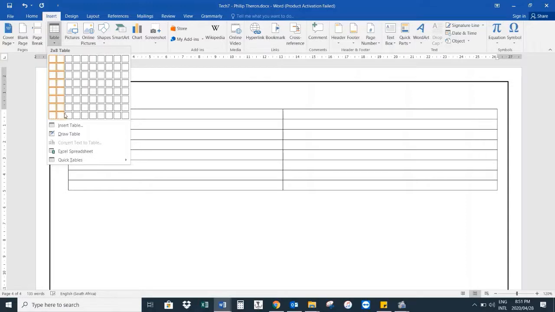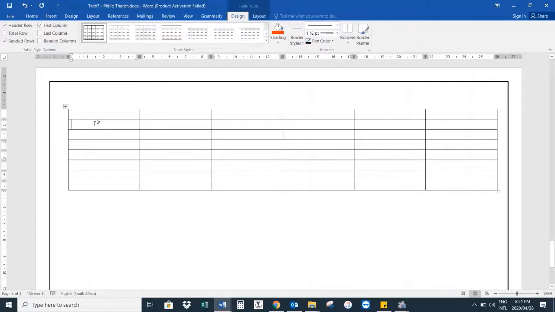8 rows and 6 columns. Insert that. And then on the left hand side, starting on the second row, you type the days of the week, up to Sunday. I need to put in an extra row, just for our totals at the bottom.